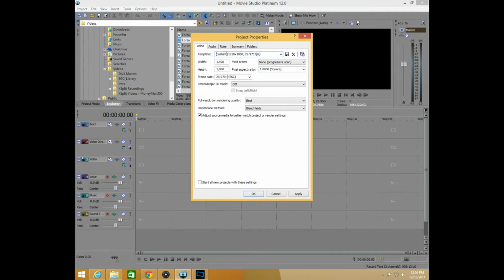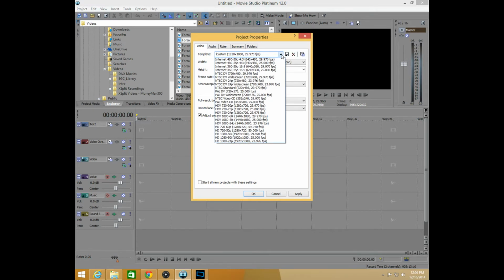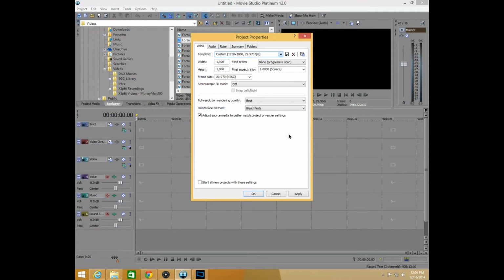If you look at custom, and you look at 1080, it's the same thing. It's basically 1920 by 1080, 29 FPS. That's what we want. Whether it's custom or the other doesn't really matter. We get in here, see all that, 30 frames per second, 29.970.